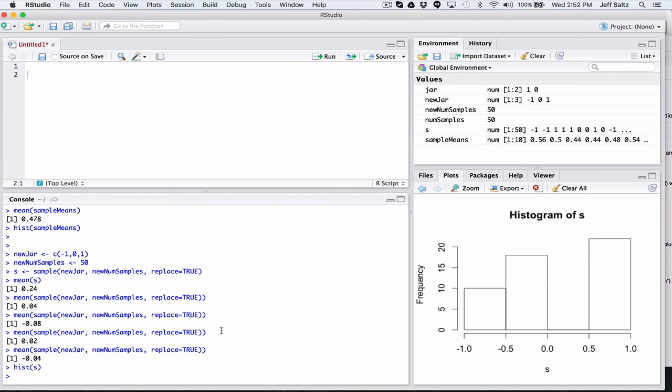All right, I think we'll stop there for this session. I think you guys have a pretty good feel of sampling from jars using R.